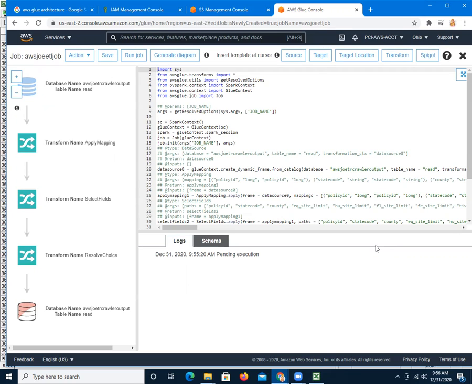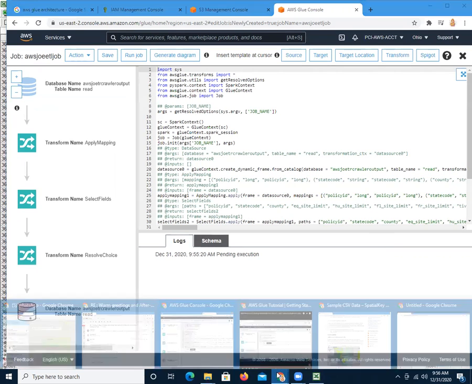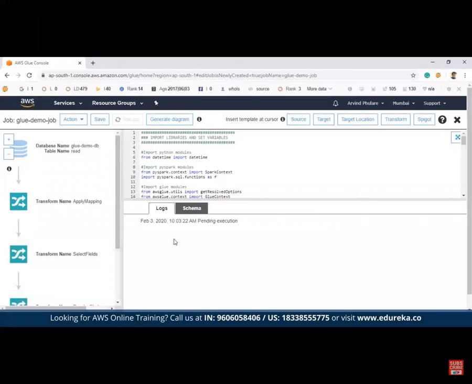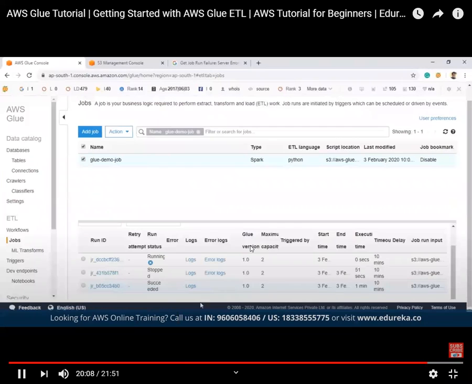So it has run the job. I think what he's saying is, after you run the job, what you need to do is, let's see. As you can see here, the job is running as of now. So guys, as you can see here, our job has been successfully executed.